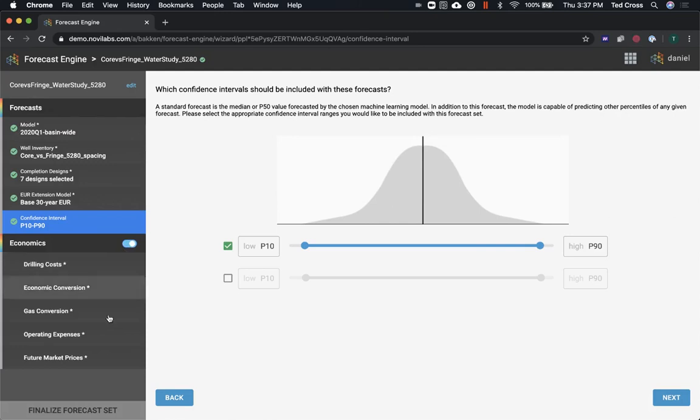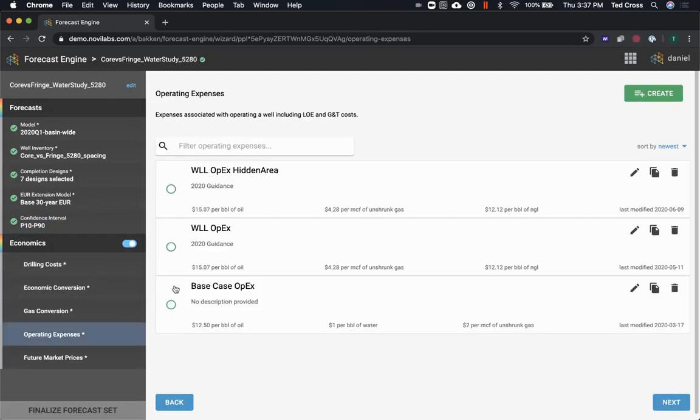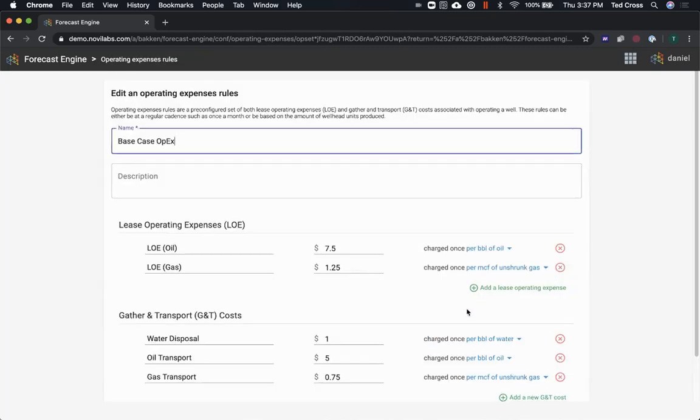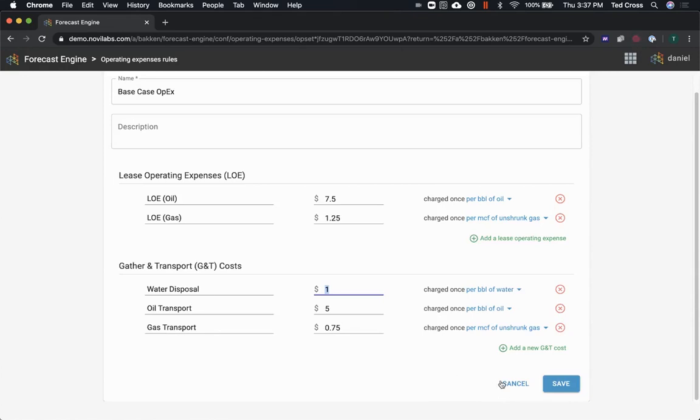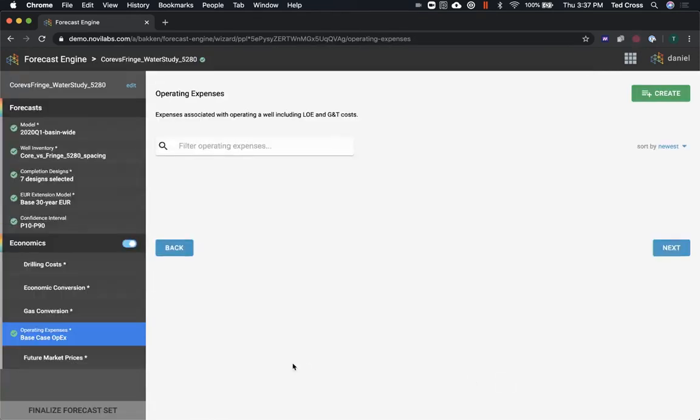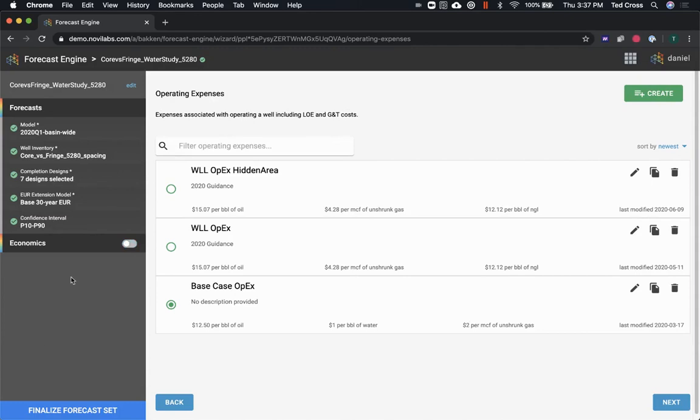If I wanted to, I could turn on economics, and we do have spots for water disposal costs. So I've got $1 in here for water. That's up to you. So have it to be whatever you want. I'm not as interested in economics right now. I'm more just researching what drives water production. So I'll turn those off.